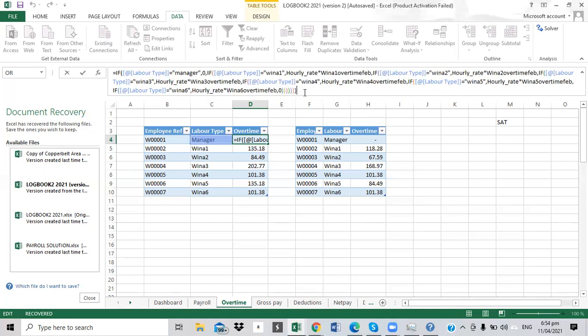Then comma, IF, tab, then you click again on the manager, equal sign, winner 4 in inverted commas, hourly rate times winner 4 overtime Feb, then comma, IF again, that's another argument.